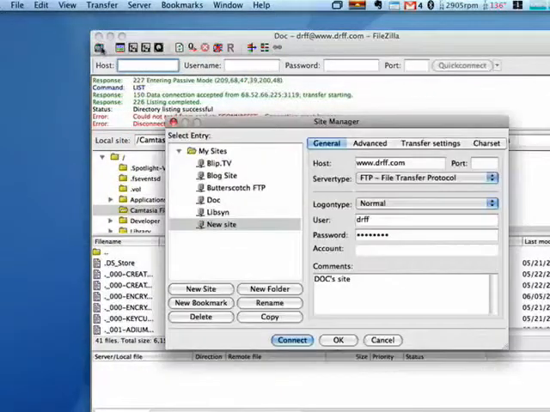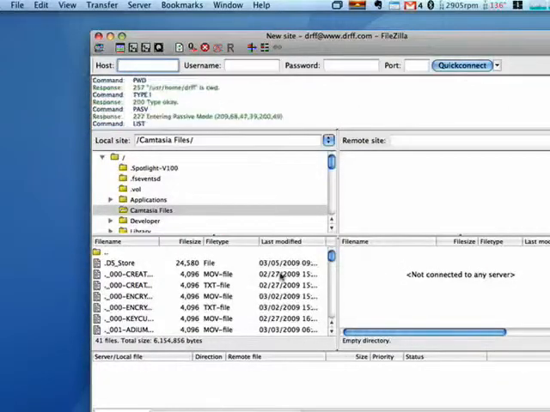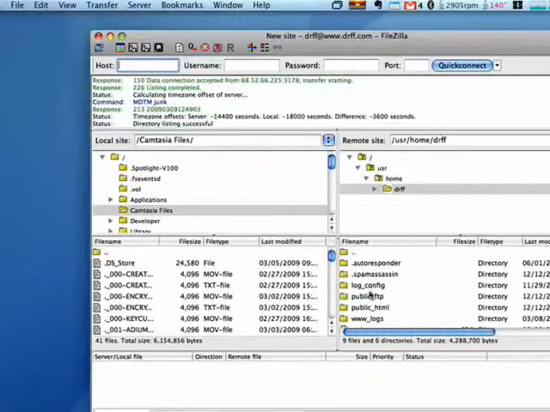Now we can click on Site Manager again. There's our new site. We'll say connect. And there we are, connected. So this is managing connections in FileZilla. It's easy, it's quick, it's full featured, and that concludes part two.